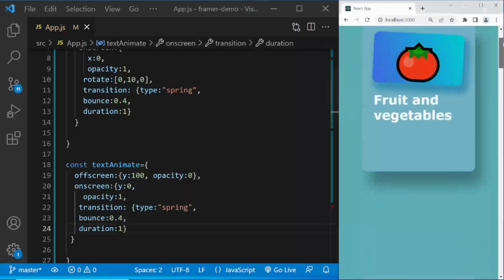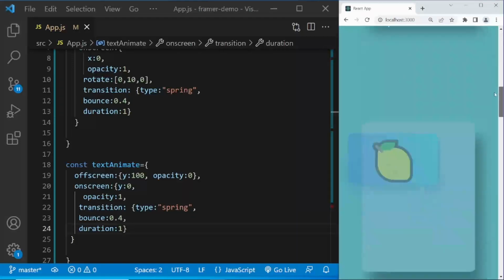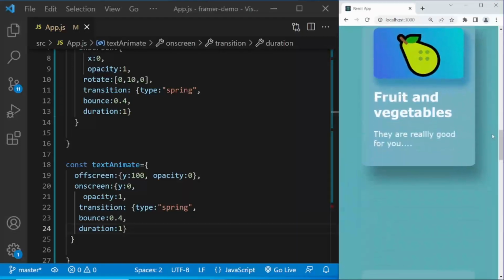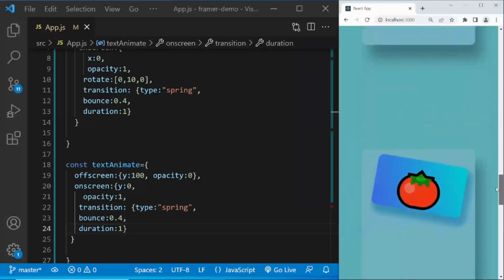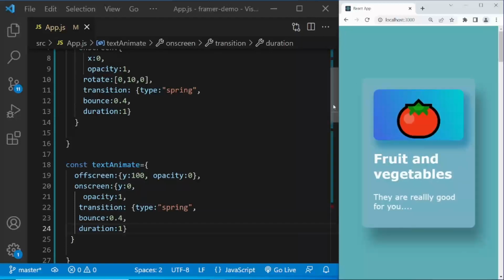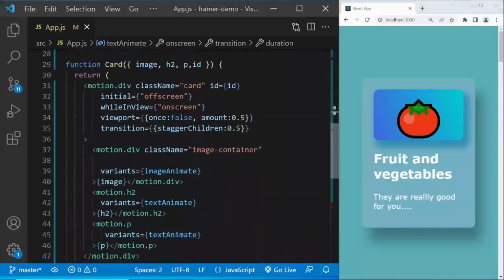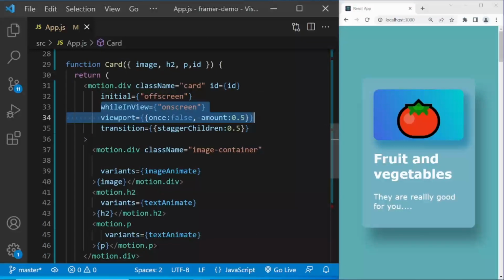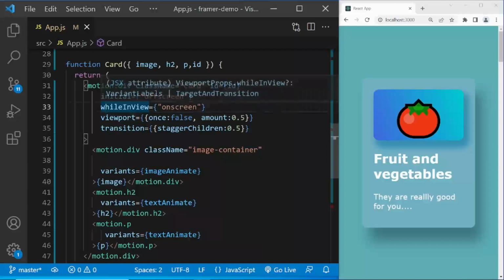So it's got a better effect now. You can play around with these numbers to make it aesthetically beautiful. There you go. So if I go back, in the viewport, these are the two things that you need if you want to activate it when it comes into the viewport. So whileInView, you just replace animate with whileInView. This is sort of an event listener, and then in the viewport you set the settings.